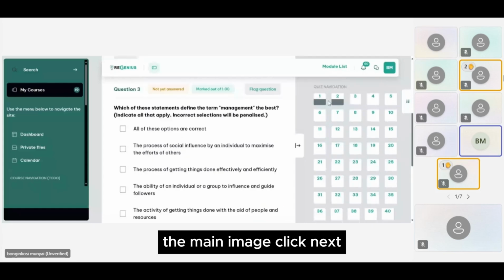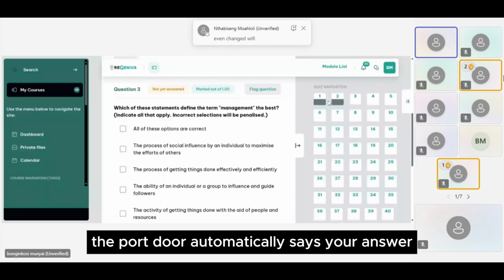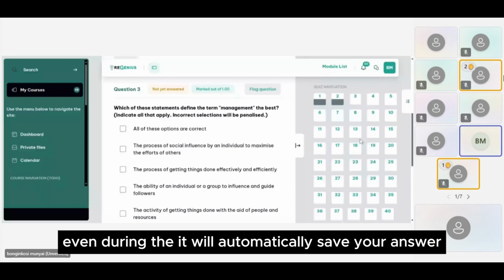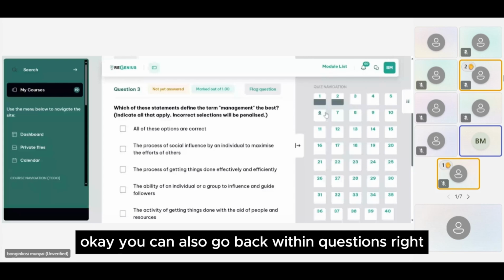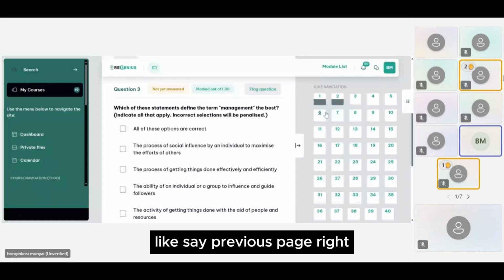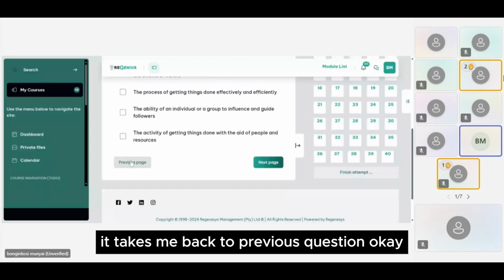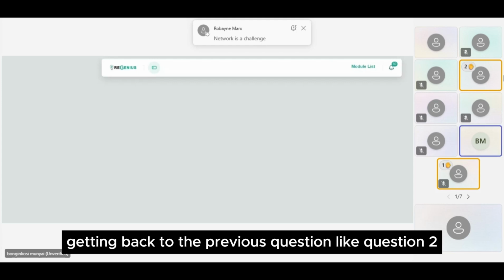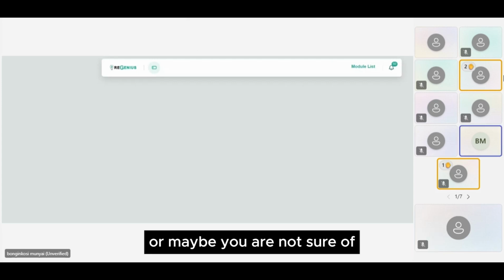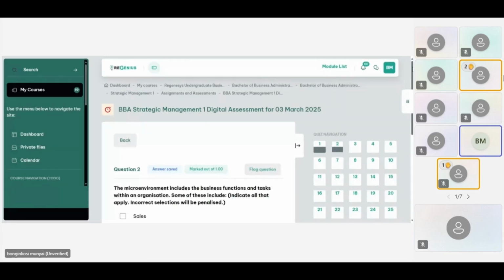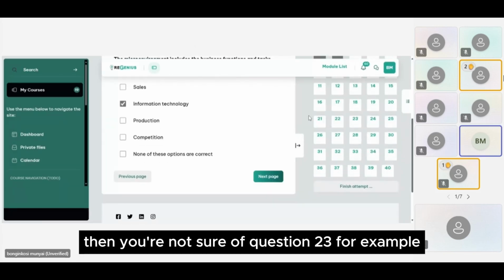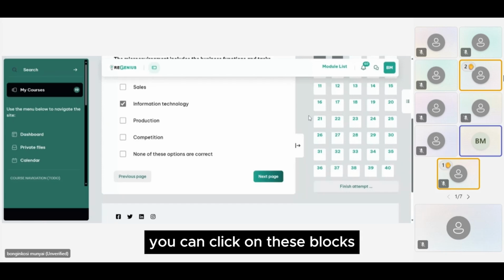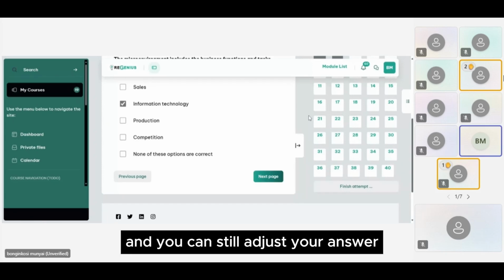The minute you click next, the portal automatically saves your answer. You can also go back within questions, like say previous page. It takes me back to the previous question, like question 2. Or maybe you've answered everything and you're not sure of question 23, for example. You can click on these blocks. It will take you to the question and you can still adjust your answer.